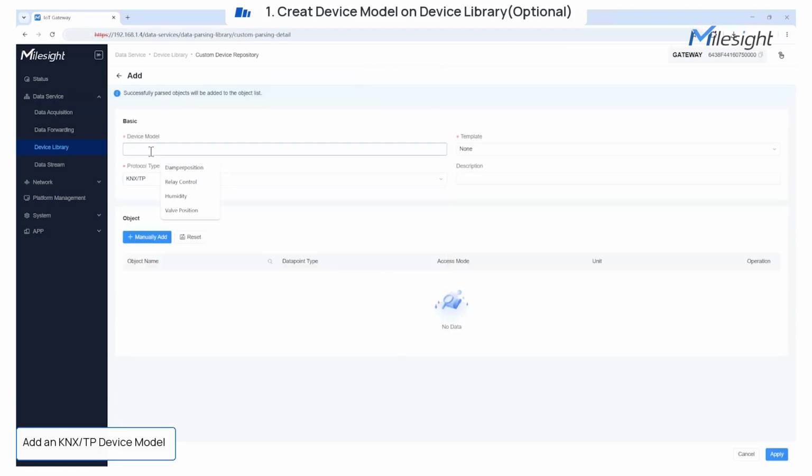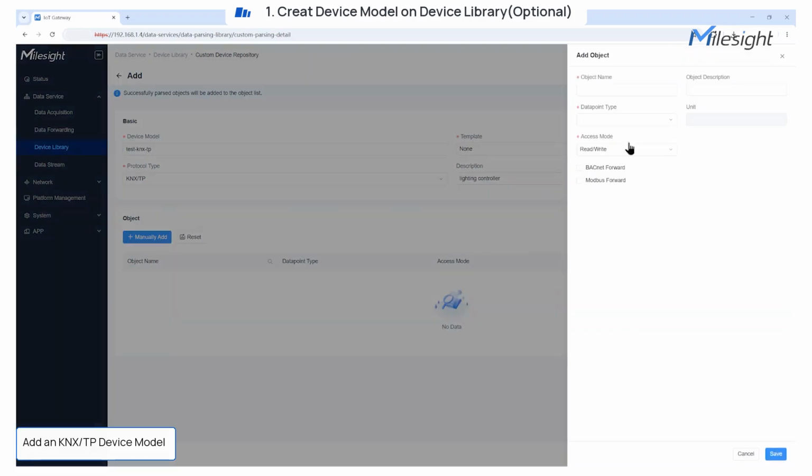Add a KNX/TP device model. For KNX/TP, data point type defines the value format. Access mode determines whether the object is read-only or read/write. If custom is selected, you must manually define the data length.